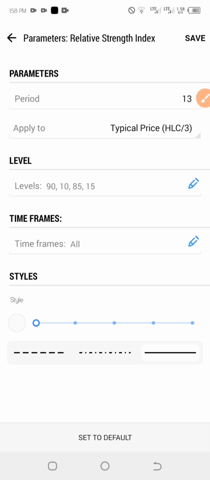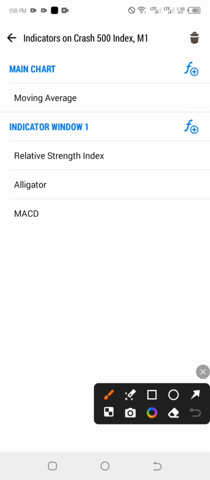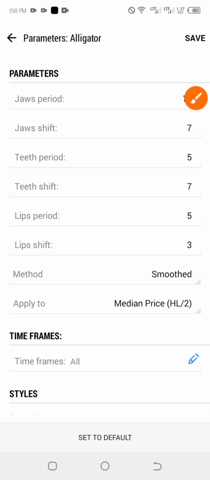Okay, so once you add everything up, make sure you set your RSI style as your background color. Click on save once you do that, and you're going to have your RSI in your chart. Now when you add the RSI, it's going to be in your indicator window 1. The next indicator we are going to be adding is also going to be in our indicator window 1. So for the next thing, we just click on this F plus, scroll down, search for our indicator, and set these properties right here.